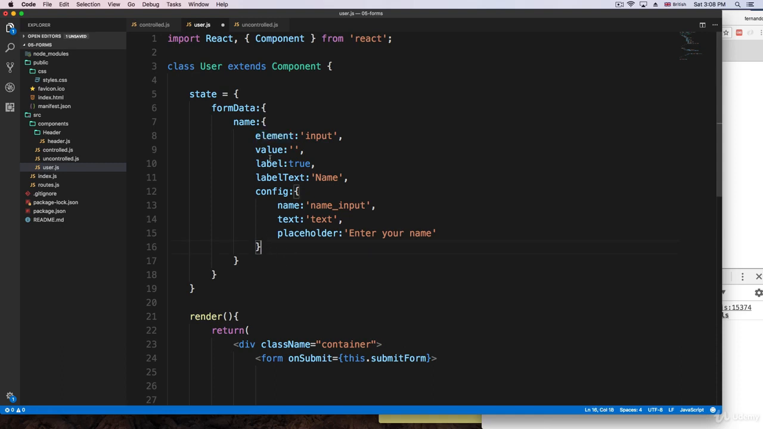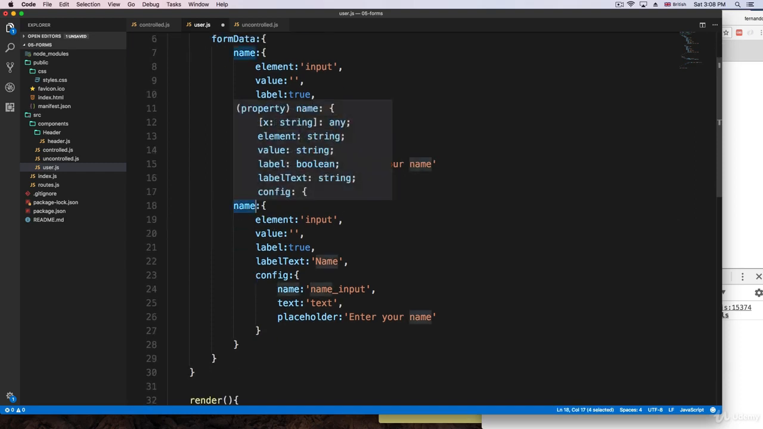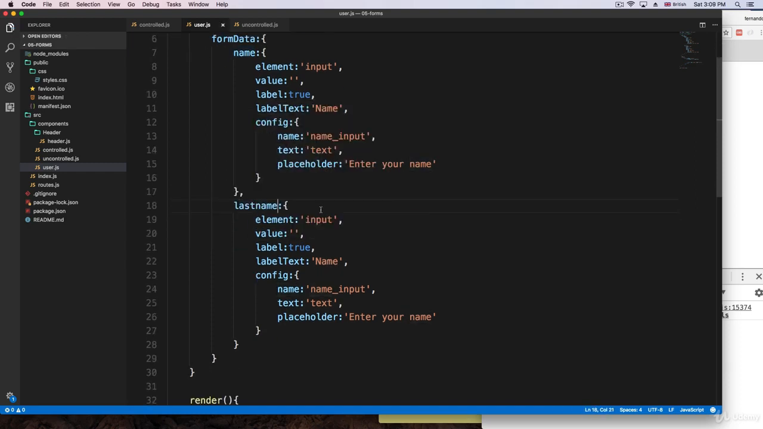I'm going to be creating a new one. Right here we have a name. So I'm going to go right here at the bottom. I'm going to copy all this and paste it at the bottom. Remember to put a comma because it's an object. And this one is going to be called lastName. Okay, good. Now we need to change the things right here, just change it a little bit. This one is going to be last name.